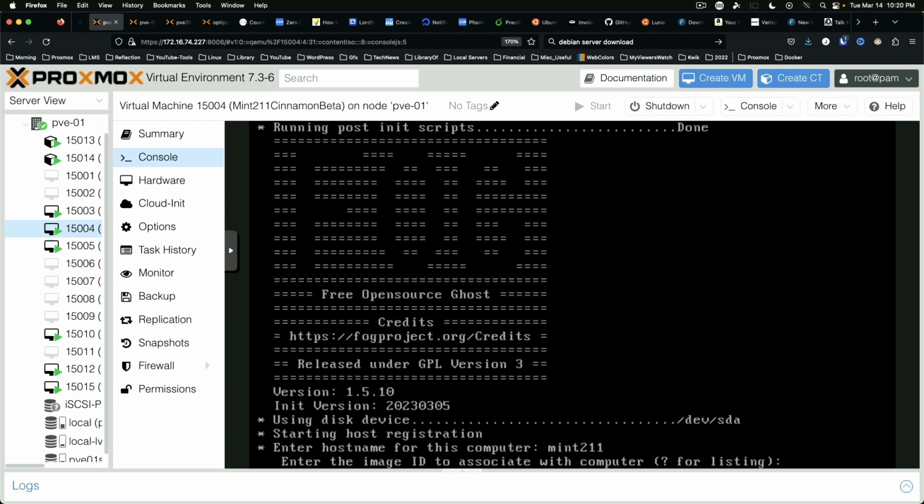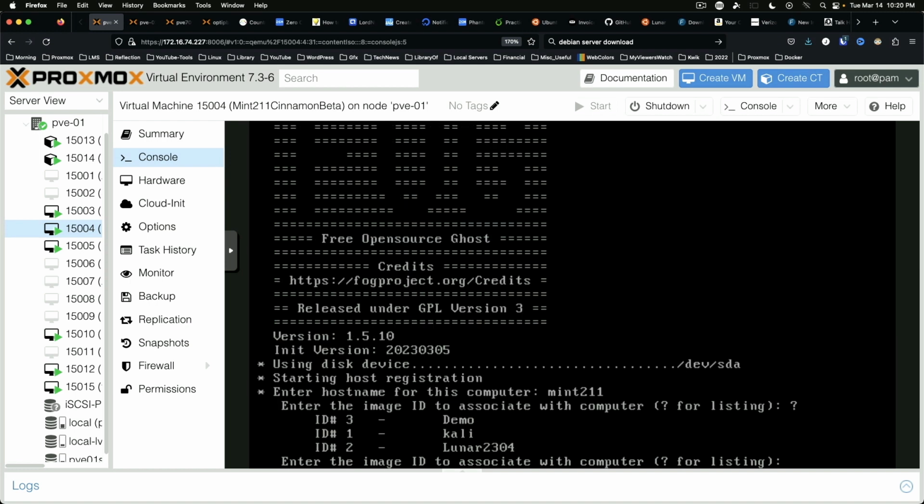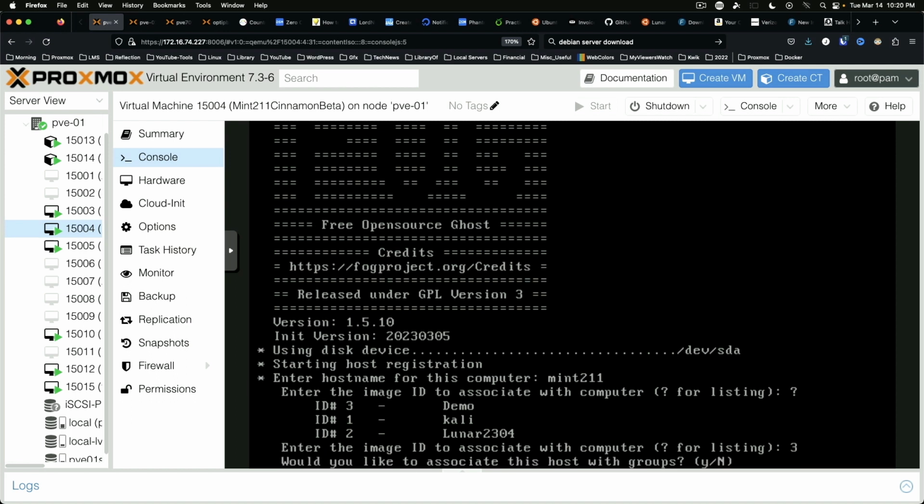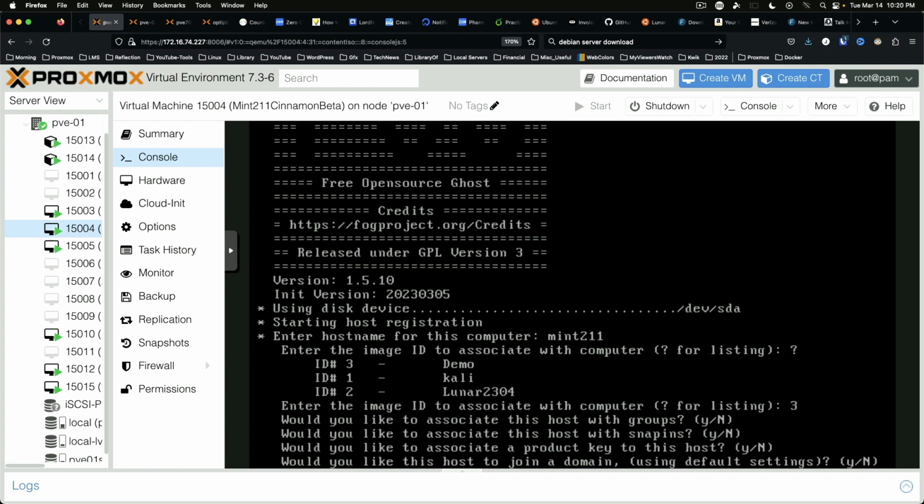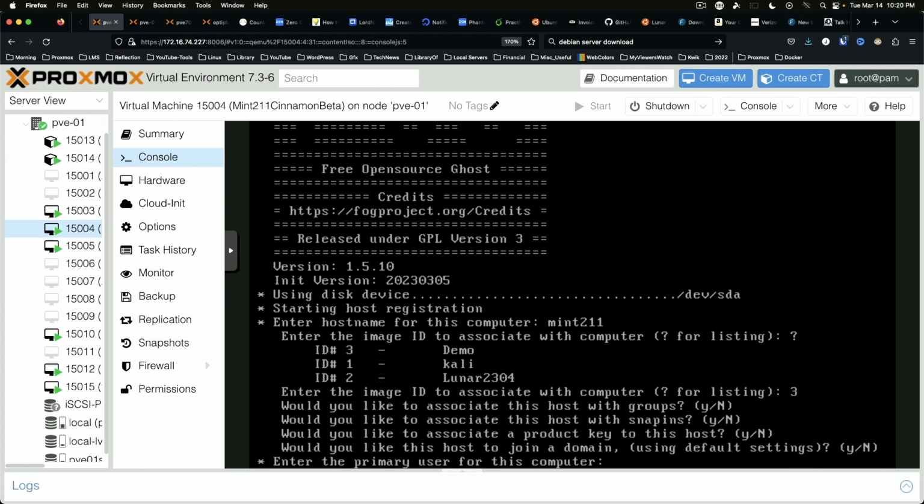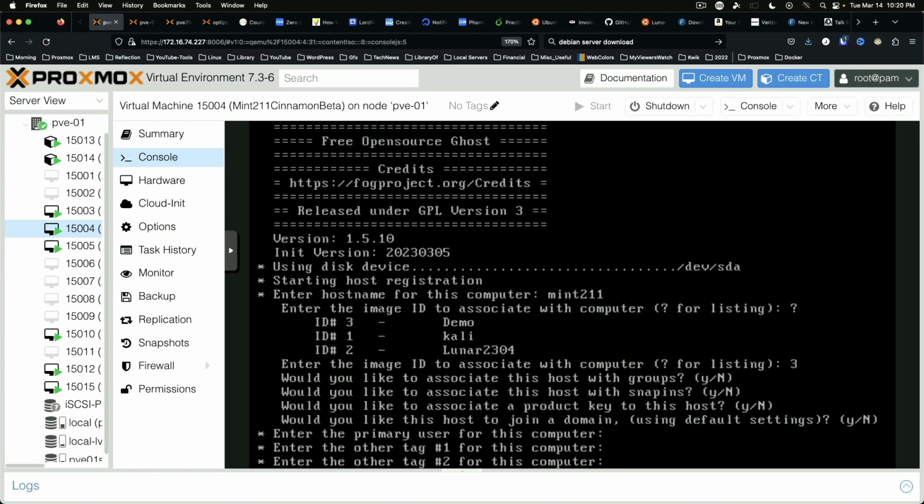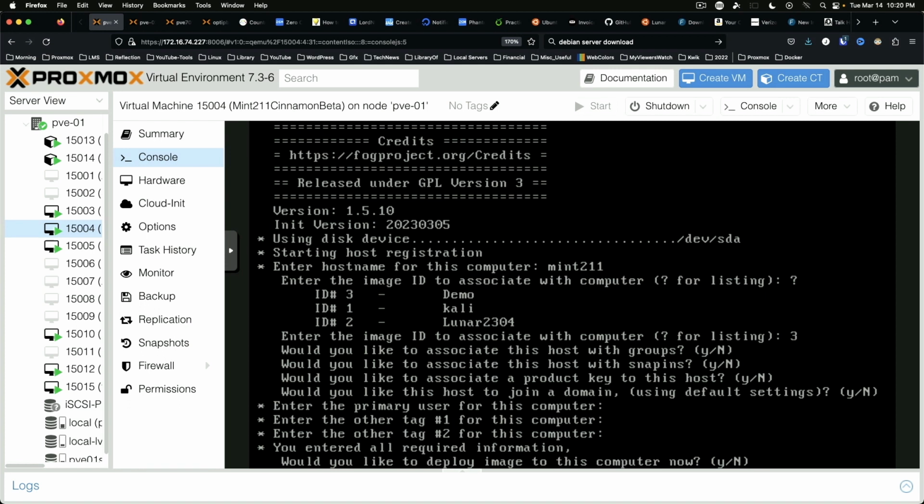There we go. We are going to hit question mark to list our images to associate. And we're going to do number 3 for the demo image. The rest of this stuff, we're going to take the defaults. We're going to say no, no for snap-ins, no for product key, no for domain joining. And we could even skip primary user. That's more related to Windows.